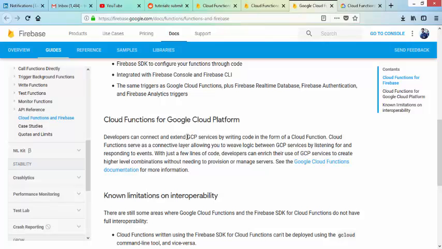Google Cloud Platform services by writing code in the form of Cloud Function. Cloud Function serves as a connective layer, allowing you to weave logic between GCP services by listening and responding to events. With just a few lines of code, developers can enrich their use of GCP service to create higher level combination without needing to provision or manage servers. See the Google Cloud Functions documentation.